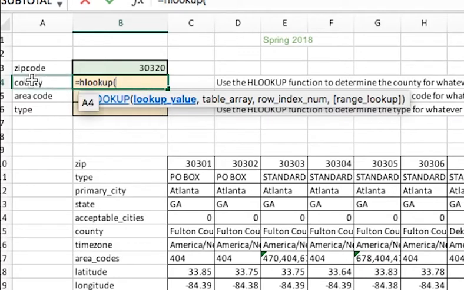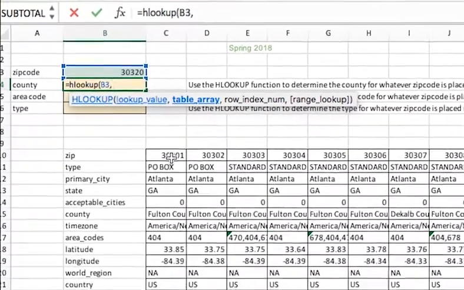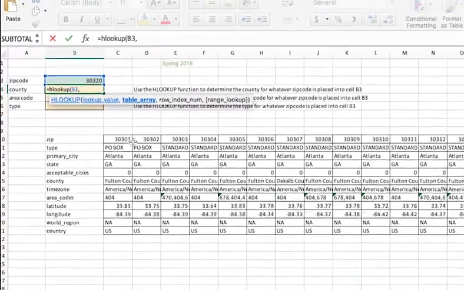If you're trying to find the county, say you need to use the zip code, for instance, you will click the zip code. If you needed to use the state or something, you would click over here and hit the state. But for this one, we are going to use the zip code. Then it says table array. That's the amount of data that we are going to be using.